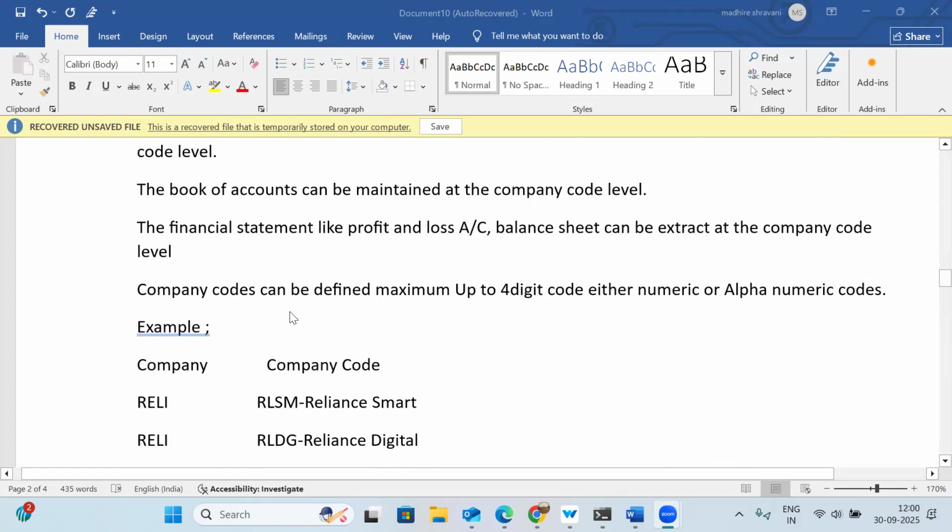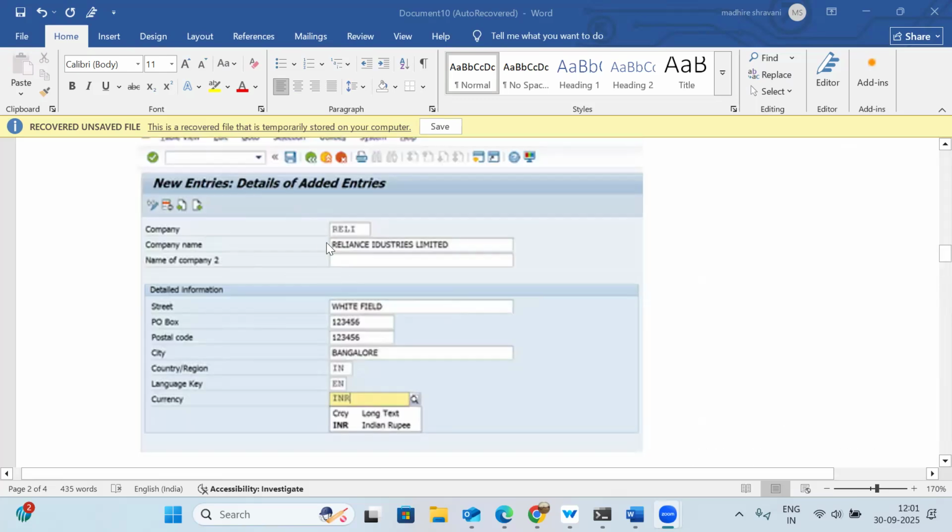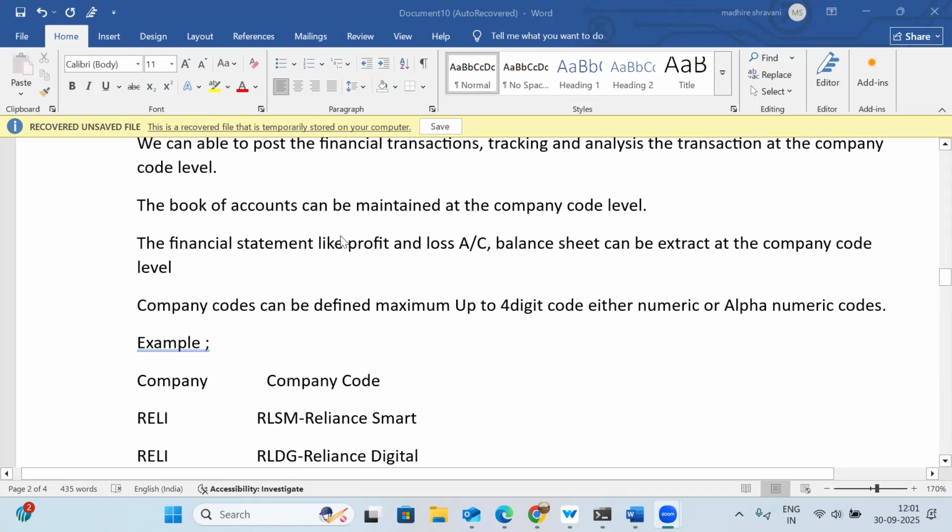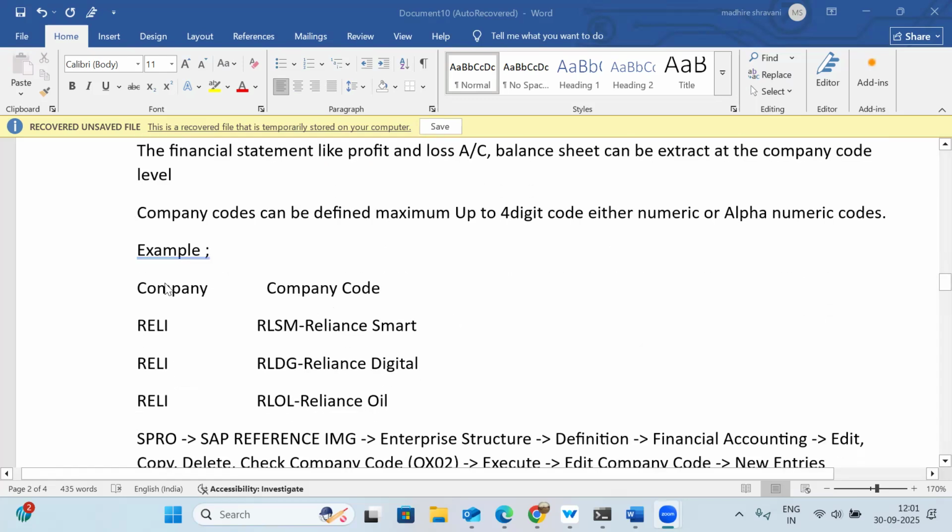Company codes can be defined with a maximum of 4 digits. Just as we have 4 digits for the company, in a similar way the company code also has to be created with a maximum 4-character code, either numeric, alphabetic, or alphanumeric. You can see an example here. If the company is Reliance, RELI is the company code. Under the company we have Reliance Smart, Reliance Digital, Reliance Oil. These are the separate businesses that Reliance is doing.